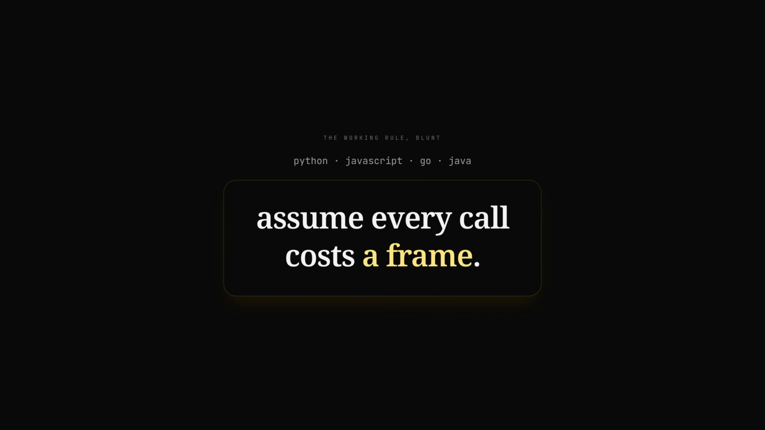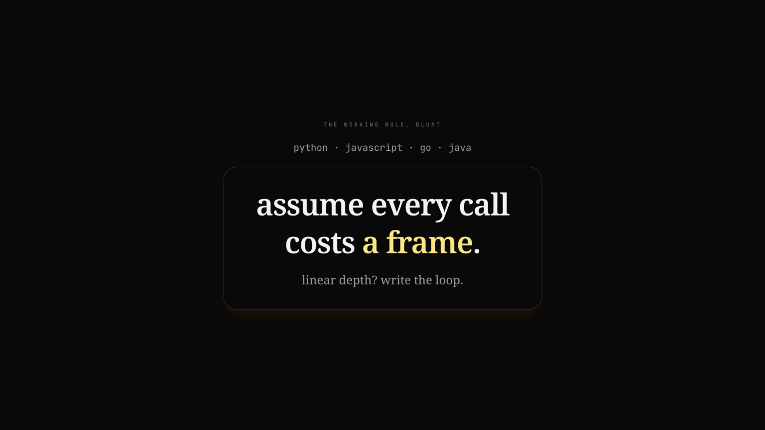So the working rule for a back-end engineer is blunt. In Python, JavaScript, Go, Java, assume every call costs a frame. If the depth is linear, write the loop.